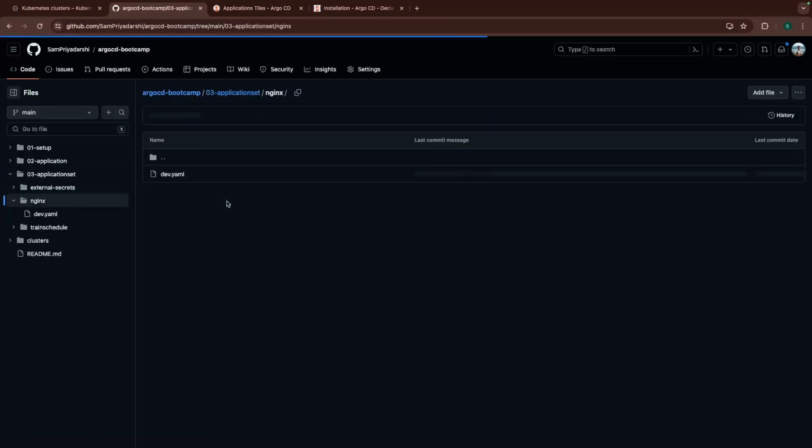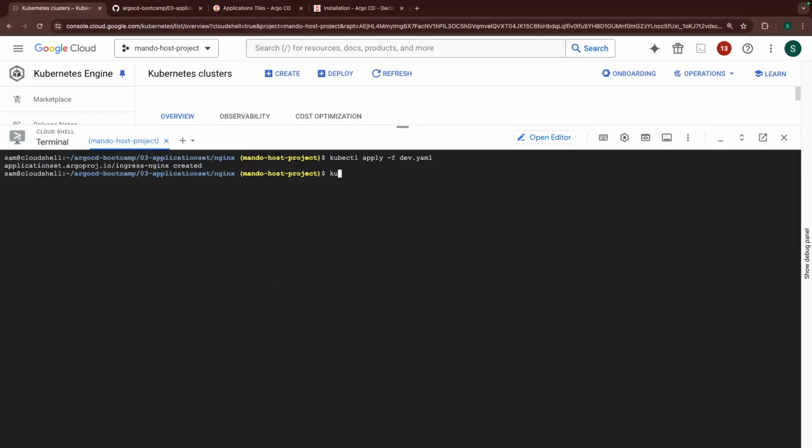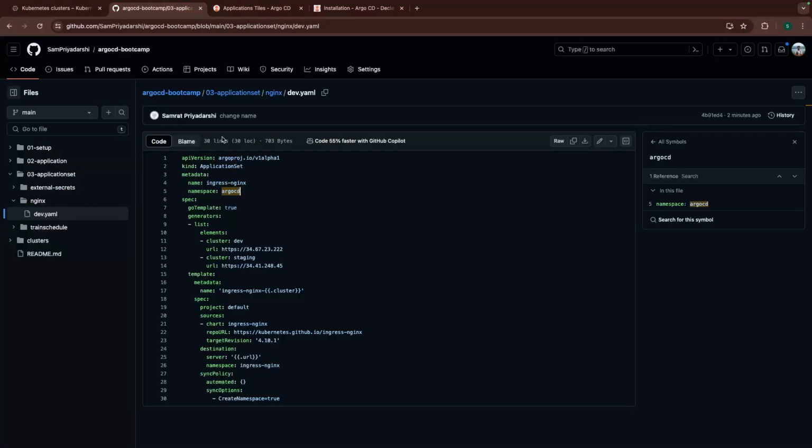So if I go here, go to Nginx and this file that we just deployed. So here, as you can see that we are using the namespace as ArgoCD. Now this is the portion where an application set will be created in the ArgoCD namespace of the ArgoCD cluster, right? So if I quickly do kubectl get ApplicationSet -n argocd. Now I'm running this command in the ArgoCD cluster where ArgoCD is installed. So here you can see that this came up just now, ingress-nginx, right?